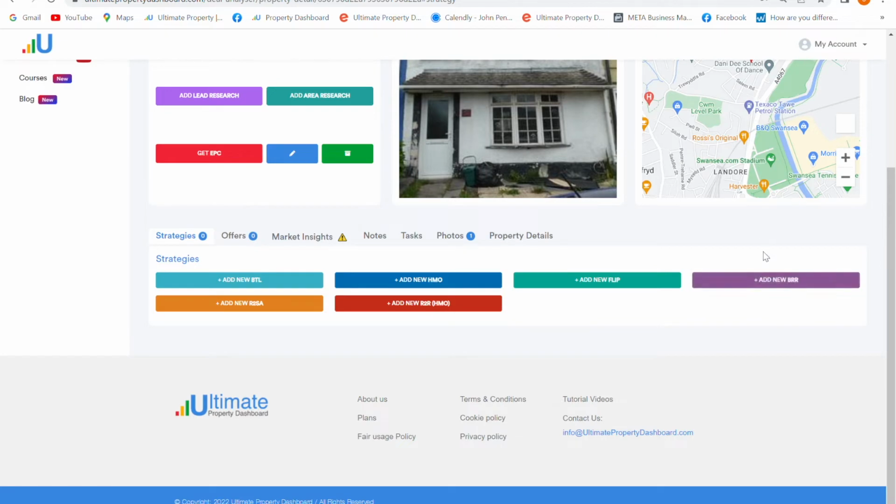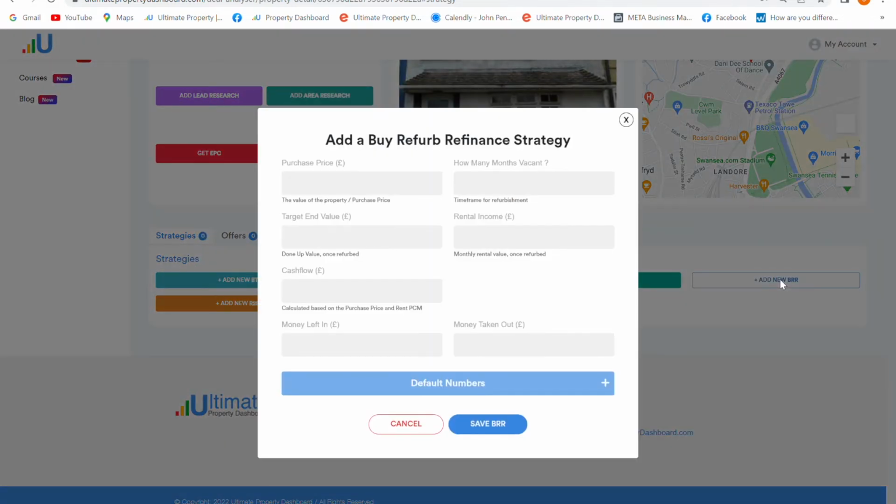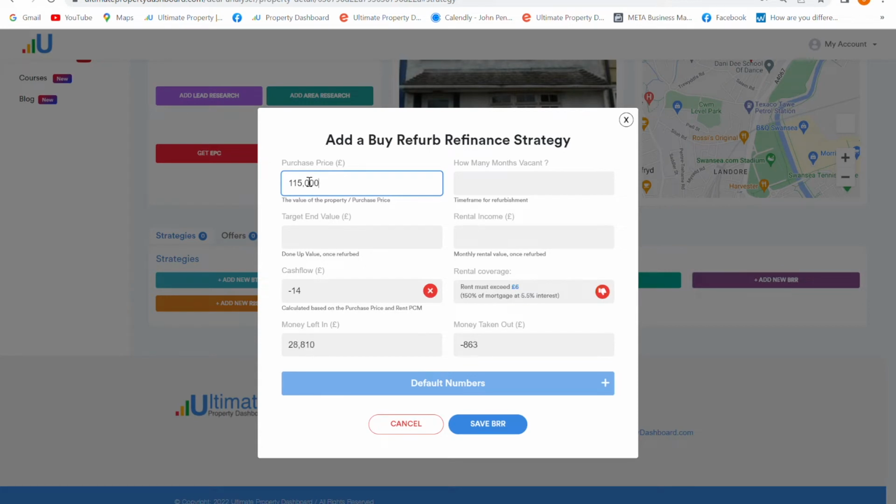But let's do a demo. Let's do a buy, refurb, refinance. That's the kind of thing we're going to do here. So it's on for £115,000. Again, you can put your own price in there if you prefer. If you're going to do a refurbishment, it's going to be vacant for a bit. Let's assume it's 3 months vacant, and let's assume that once I've done it, it's going to be worth £150,000, and I'll get £750 a month on the rent.